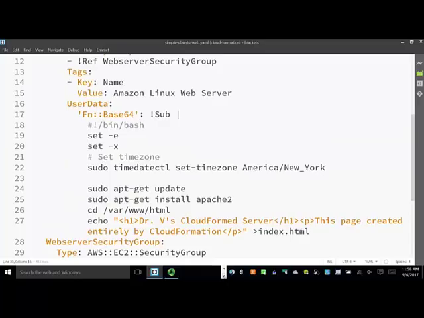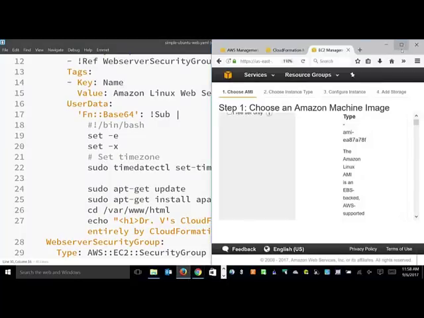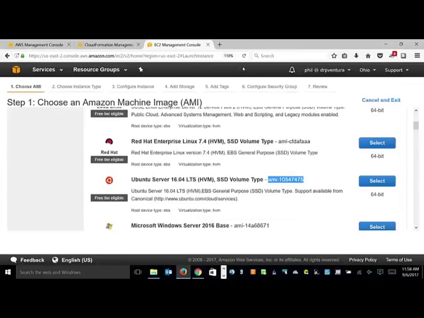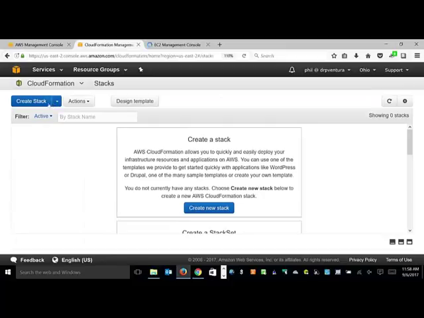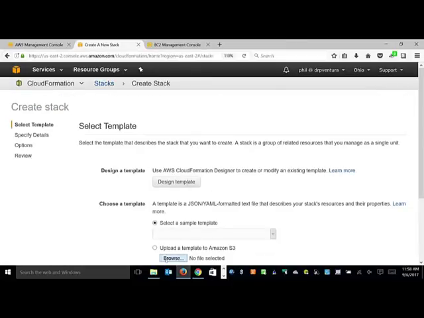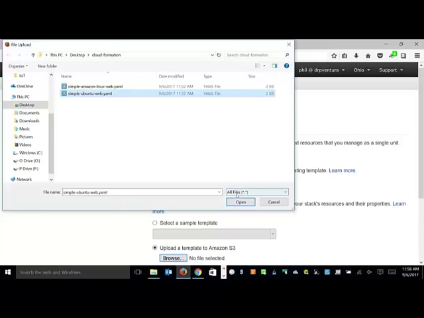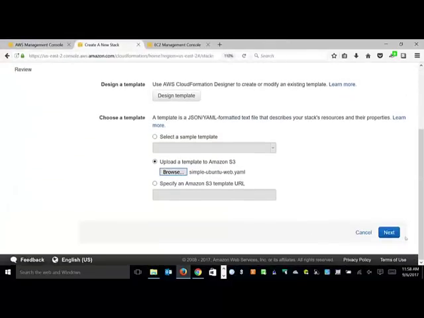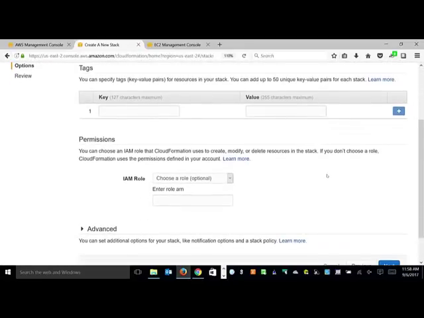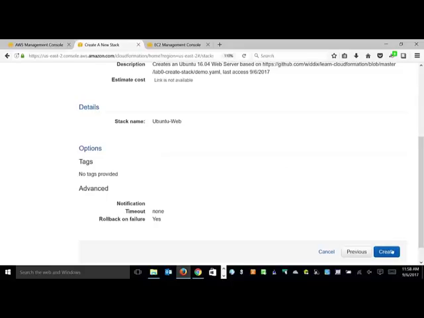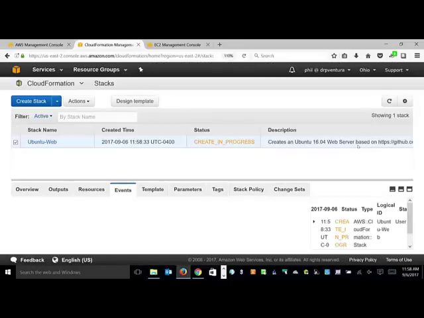All right, let's take a look at that then. Try it out. Back over to here. Yes, create the stack and do a browse and grab this. Again, no real options here. Go ahead and create that, and it's off to the races.